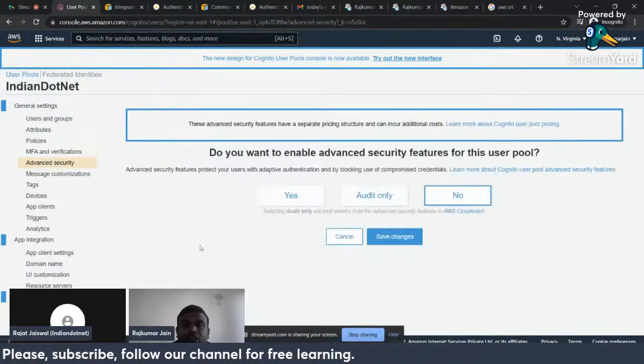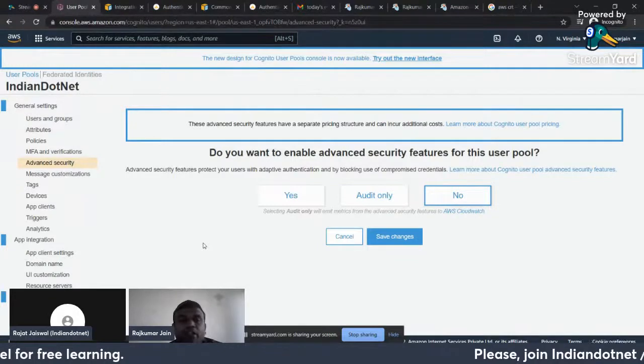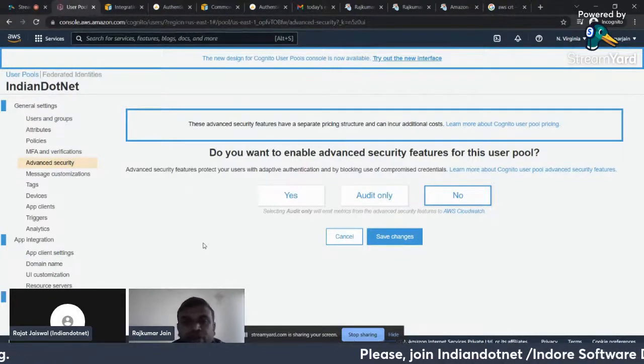Advanced security area. Here we can audit the users, we can check what they are doing, whatever activities they are doing, we can check here.